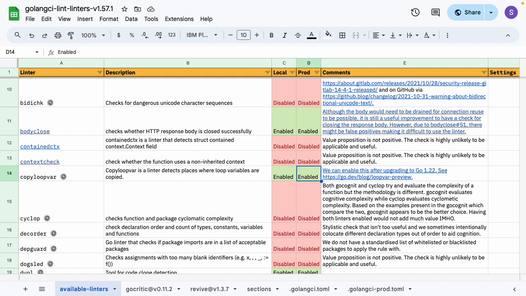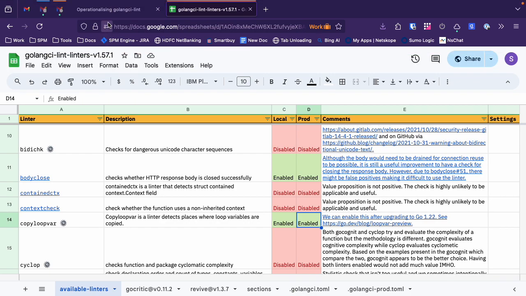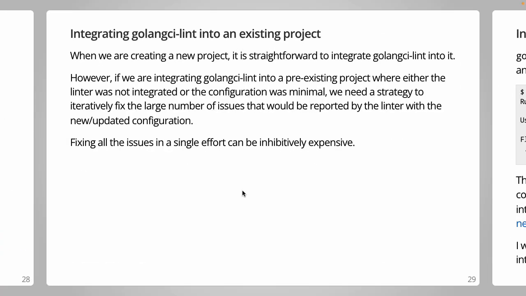So now let's say that you have this configuration, right? But what if you have a project which has been in development for more than 1 year, right? Maybe even more. So now if you try to integrate this new configuration, what will happen is that you will get hundreds of errors being reported, which is not really feasible to fix in a single shot, right?